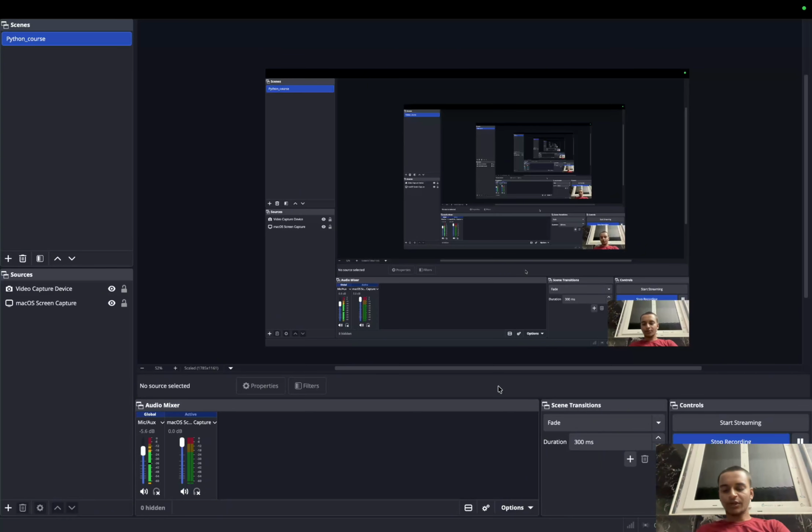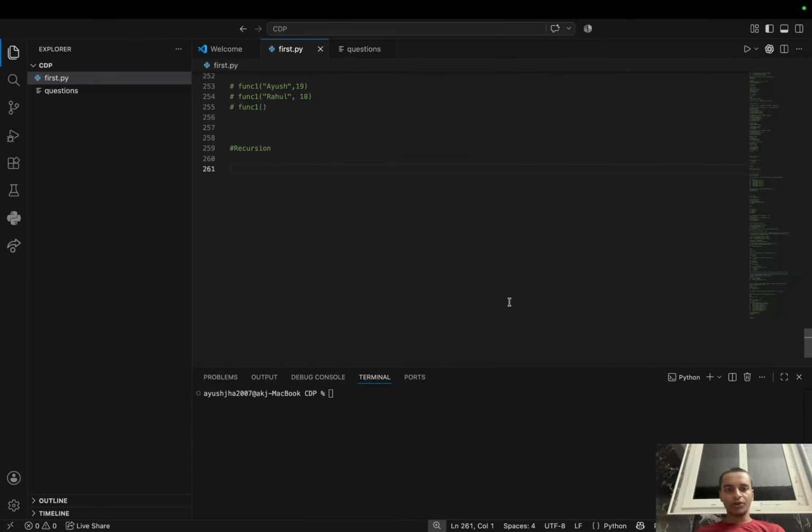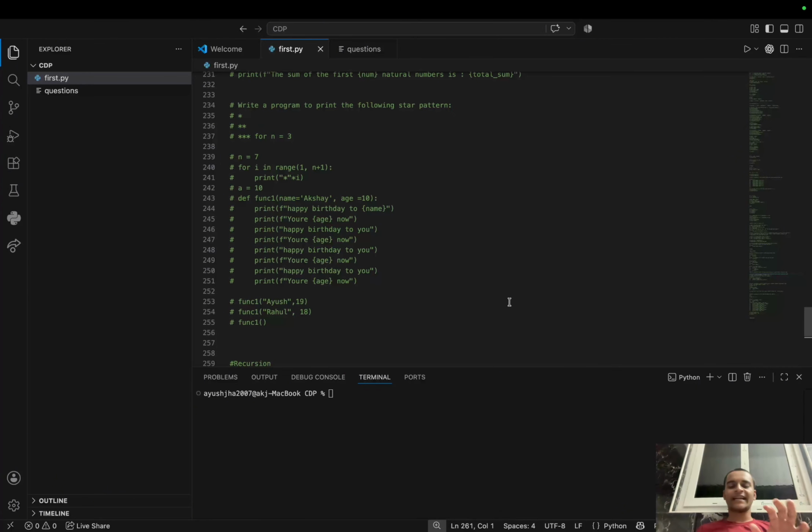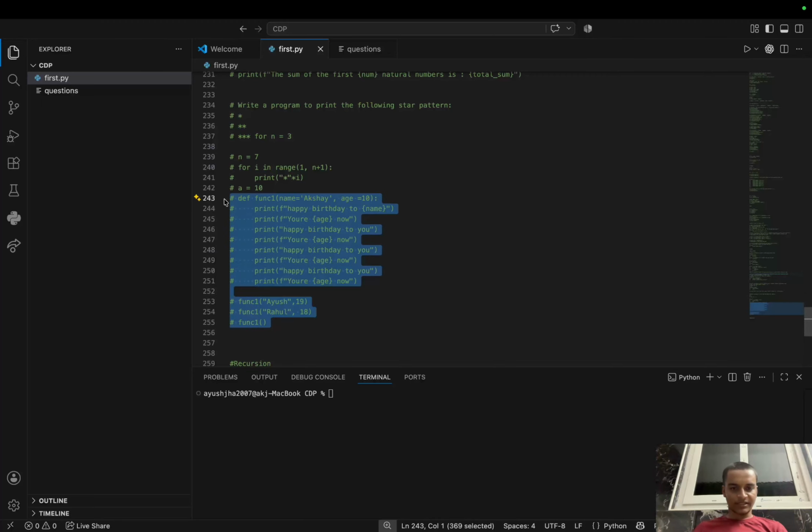Yes. So now we are going to cover recursion, right? So we'll be covering recursion, and what is recursion? Remember a few minutes back I told you that whenever you are writing something in Python, and especially when you're writing a function, don't add this thing.